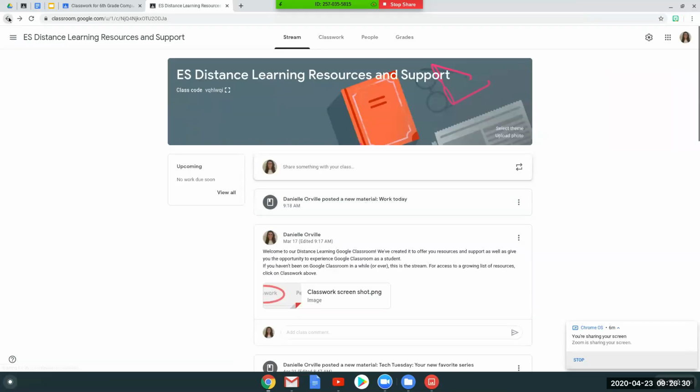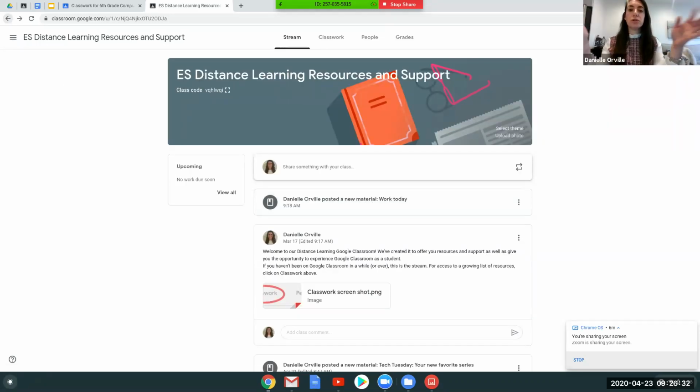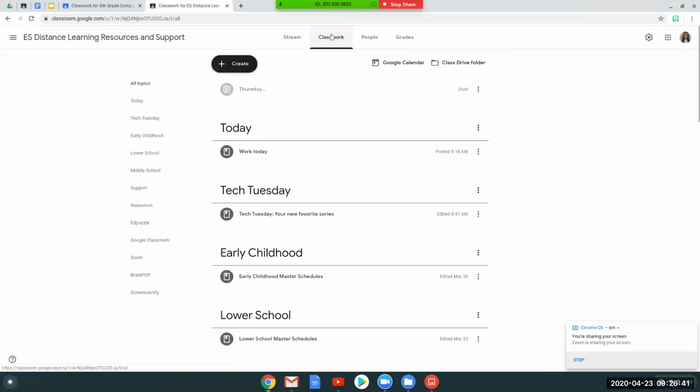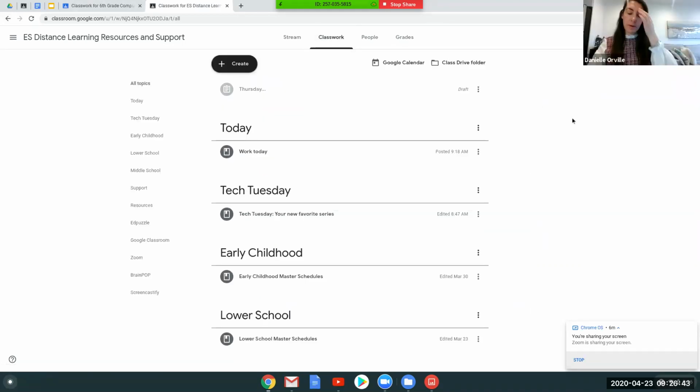That's why I started this saying I want you to choose how you manage your classroom. Do you want to work in stream or do you want to work in classwork? It's up to you. No, I always assign in classwork.